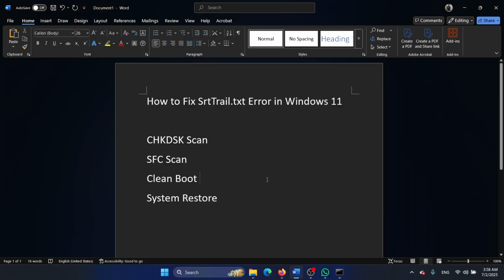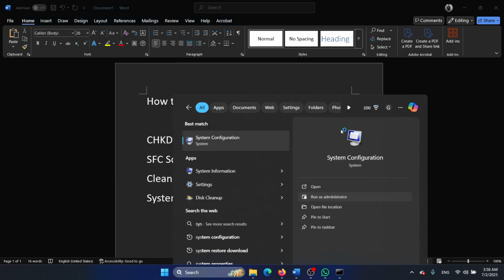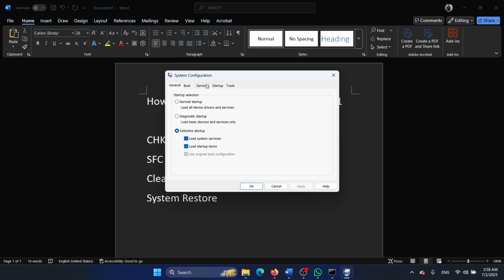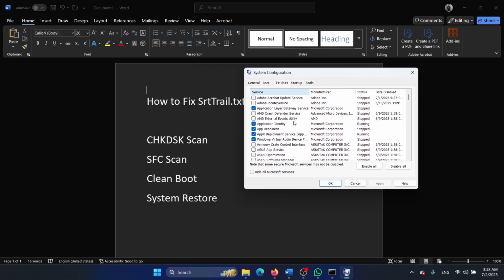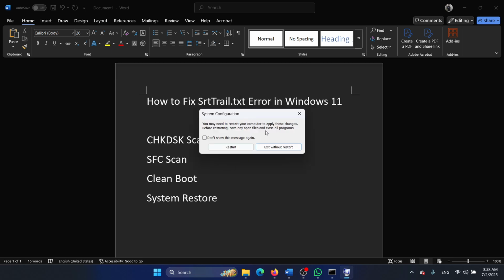The next solution is a clean boot. Search for system configuration in the Windows search bar and click on run as administrator in the right pane. Select services. Check the box associated with hide all Microsoft services. If any of the services are checked, click on disable all, apply, OK, and then restart your computer.